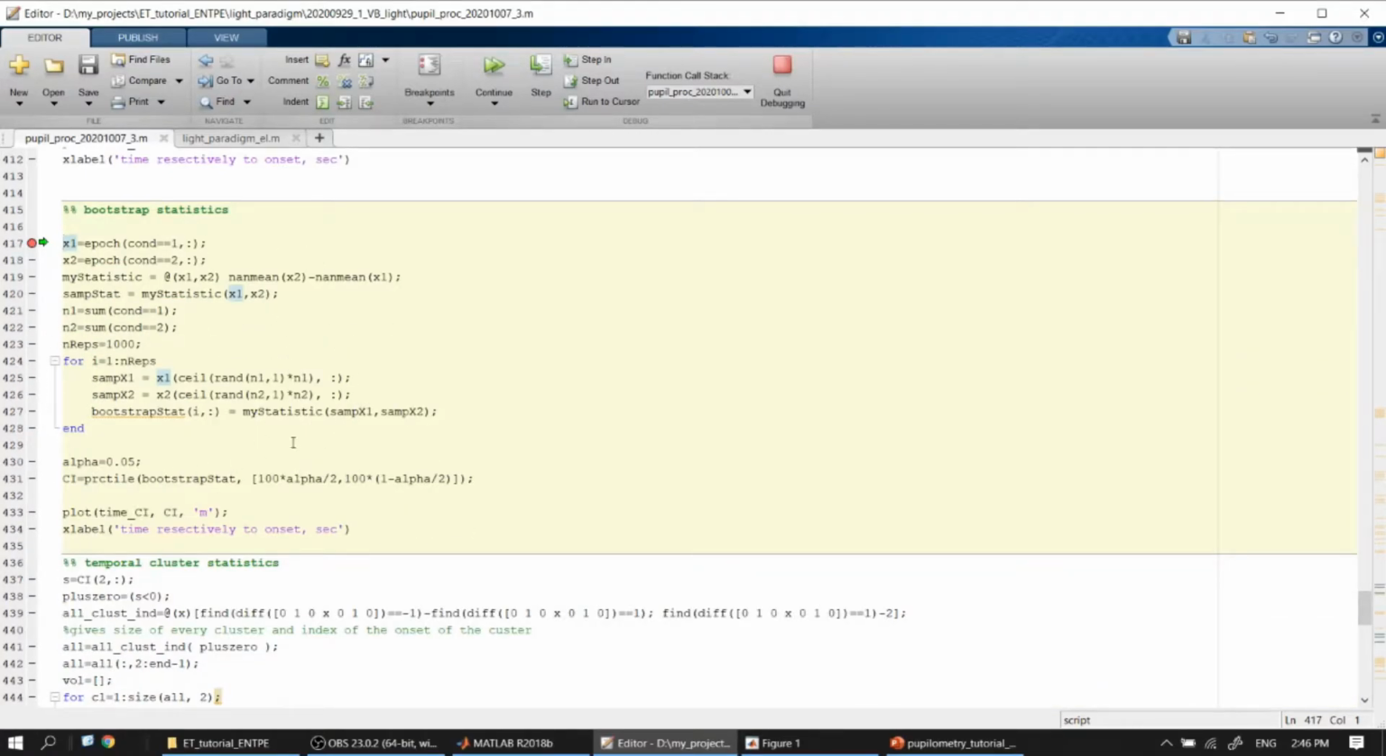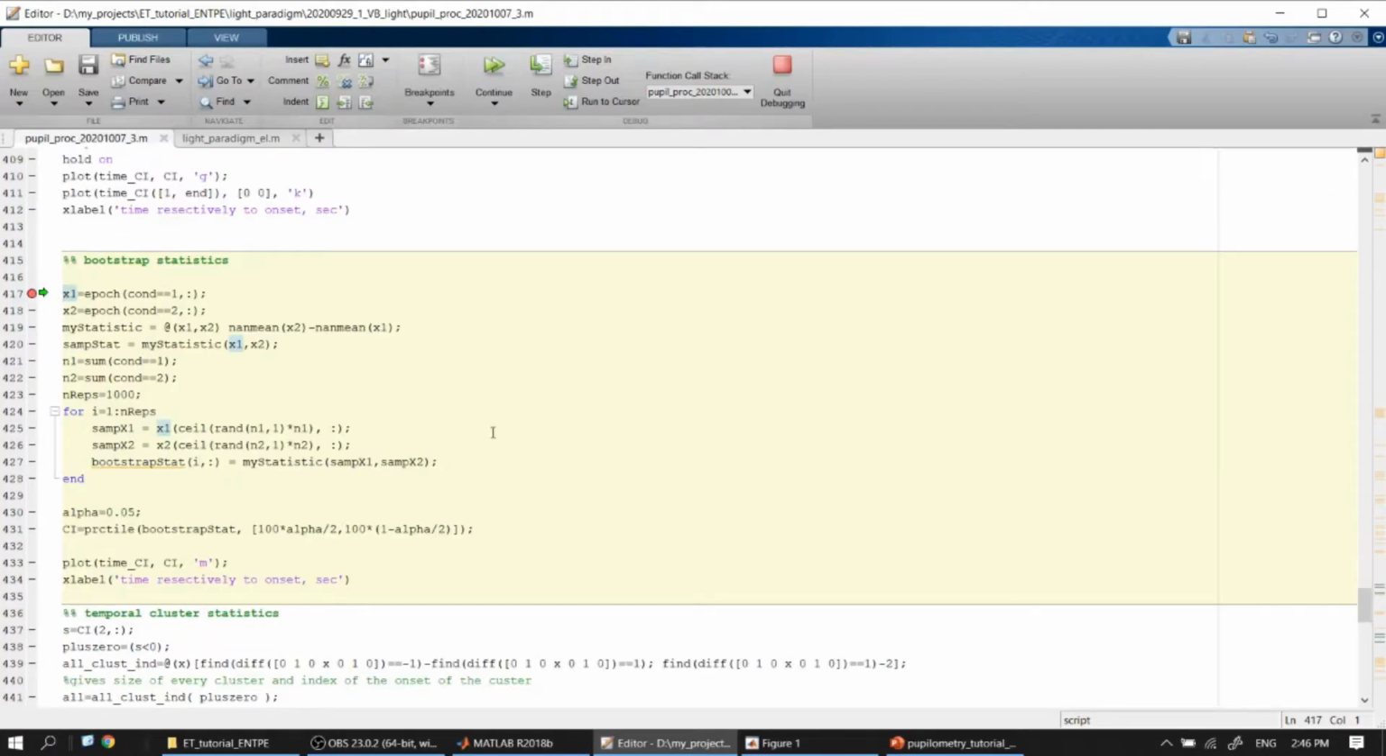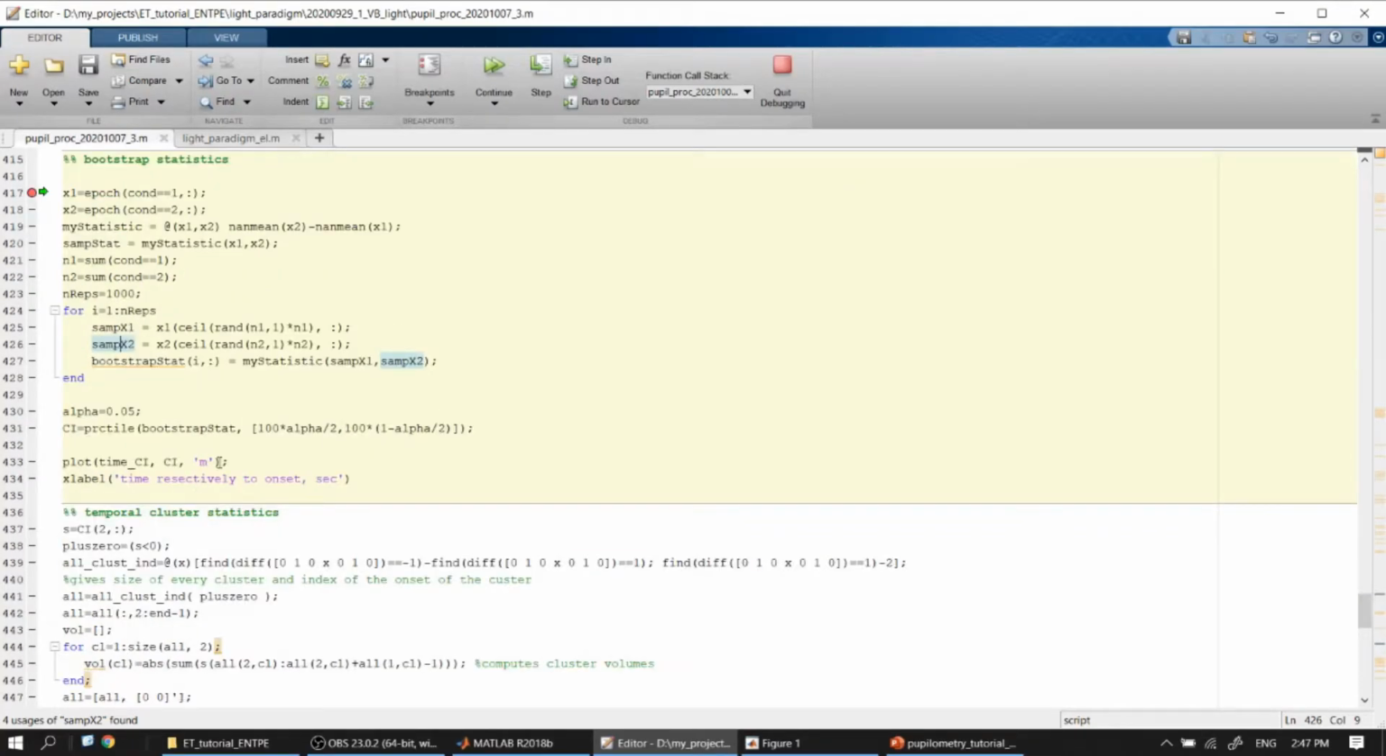And this is how it is computed. The principle of the Bootstrap is that you randomly shuffle the samples for first condition and the second condition, and you estimate the distribution of the outcome, which is the difference of the mean of the two conditions.